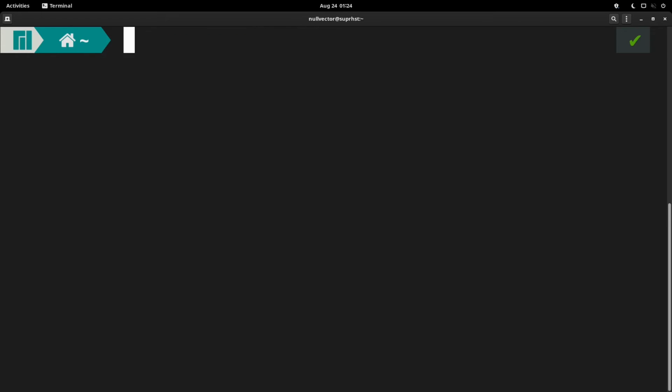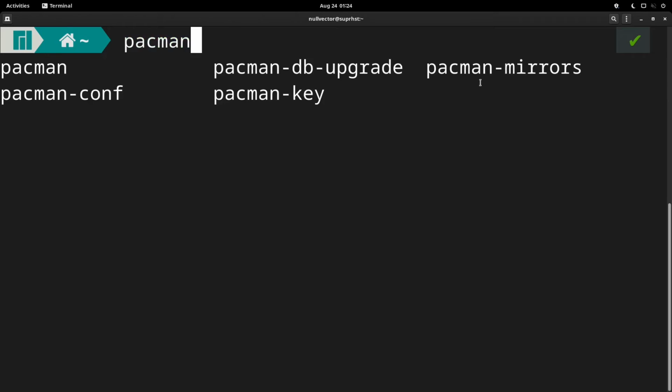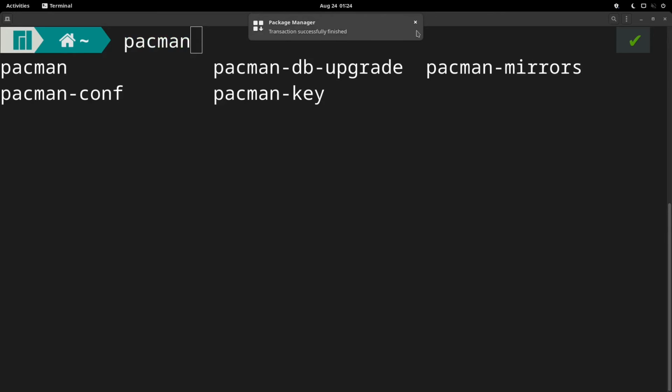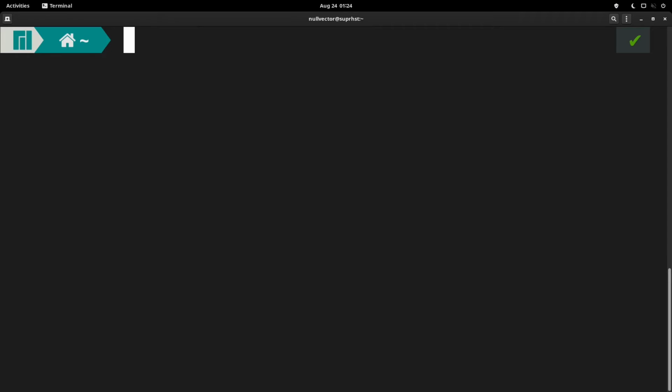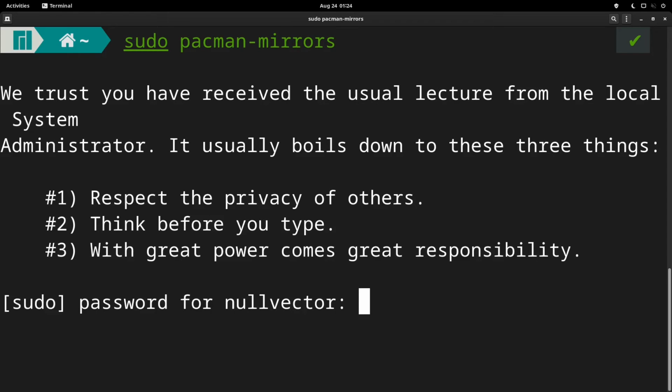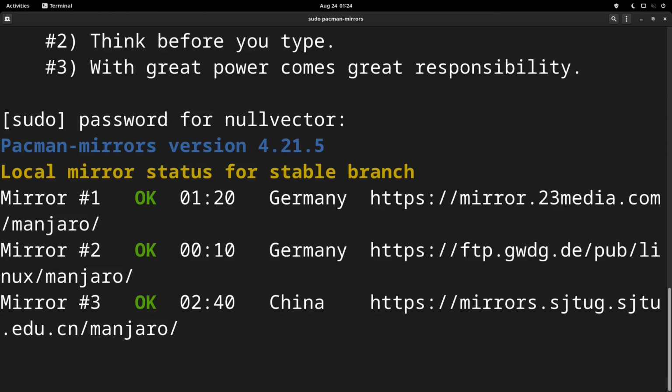If you're having slower download speeds, you can use a package called pacman-mirrors. If you run sudo pacman-mirrors, it's going to grab the latest mirrors for you. It will check for the fastest mirrors available, and it will set them for you.